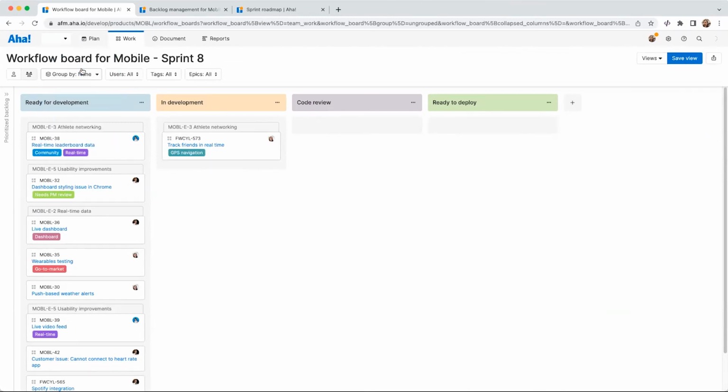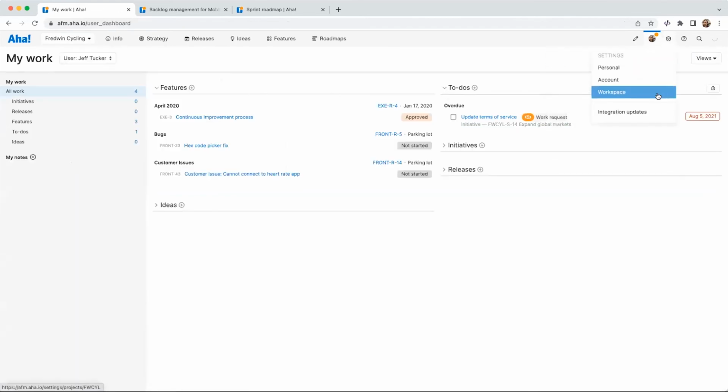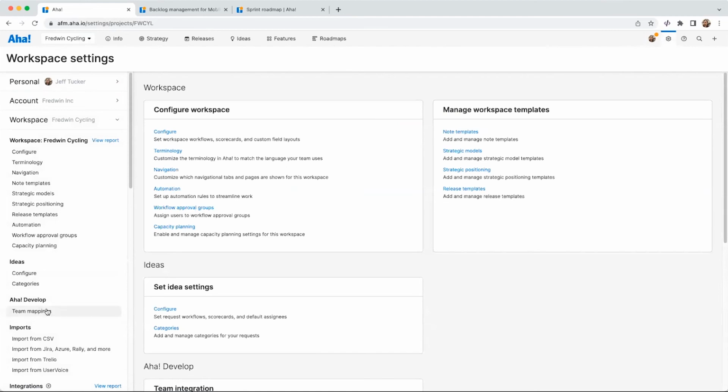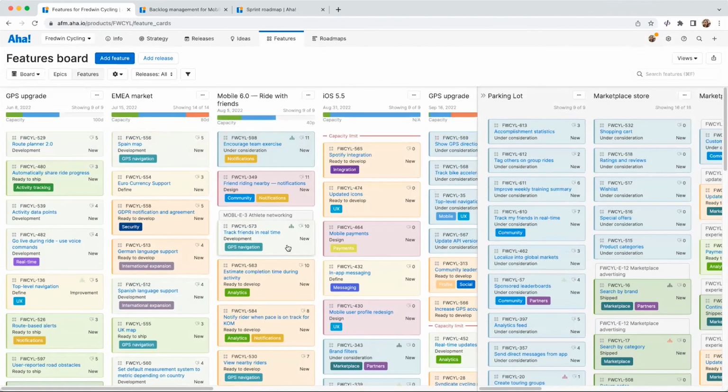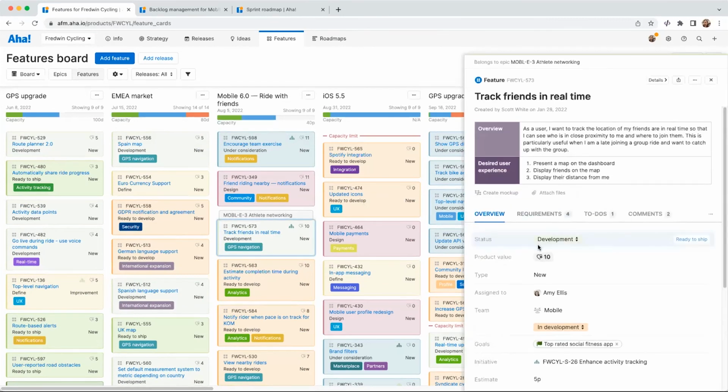So we can head over to the Fredwin Cycling workspace again, and let's go check out the workspace settings. Here on our workspace settings, we have some options for Aha! Develop, where we can actually create a team mapping. So here I've been able to say that when a feature moves to in development on the Develop workflow board, the feature is going to be automatically moved into the develop status on our roadmaps board. That means if we come back here, we can see that this feature that was previously ready for development has now actually been started upon. This is particularly helpful because it ensures that your roadmaps and reports that are shared with stakeholders are going to be automatically updated.